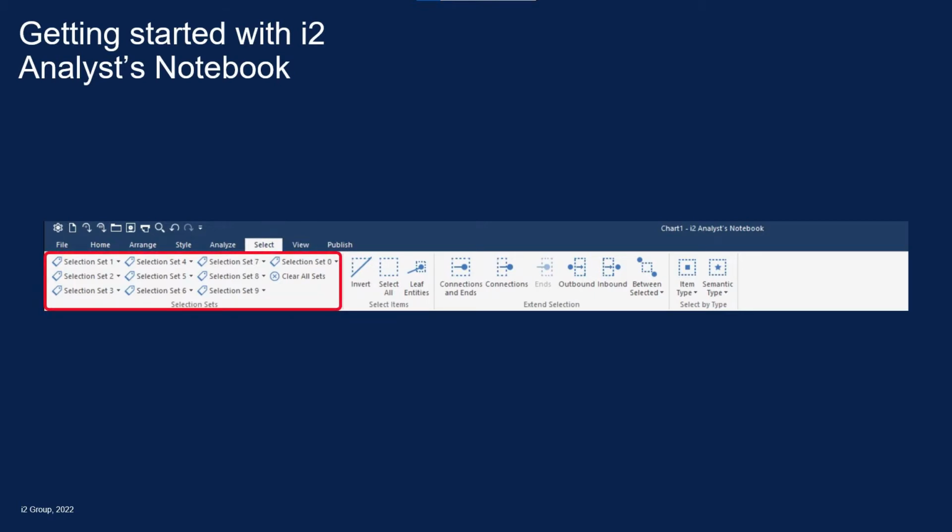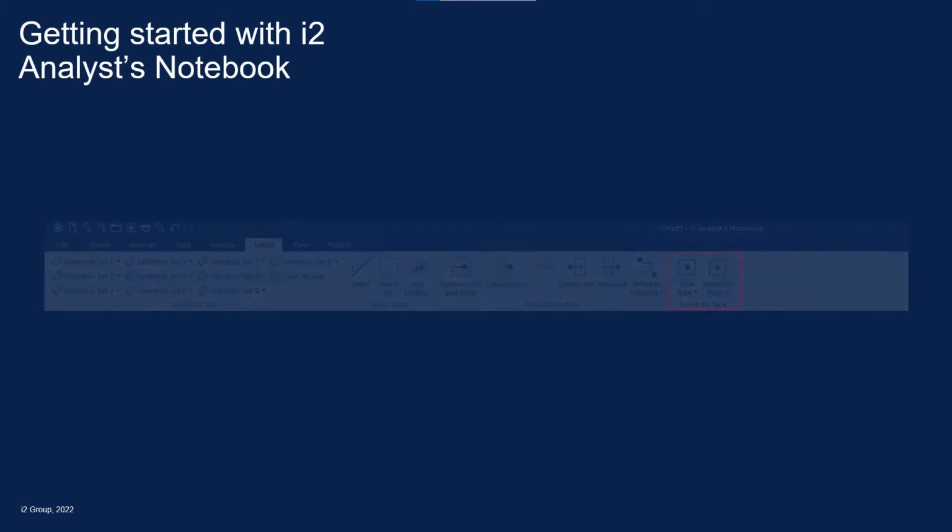Selection sets for working with collections of items. Select items for selecting multiple items on the chart. Extend selections for adding to existing chart selections. And Select by type to select specific item types.